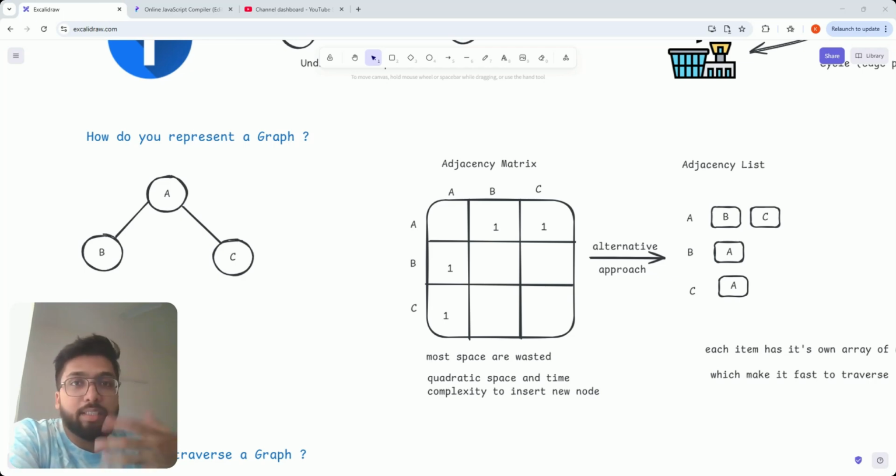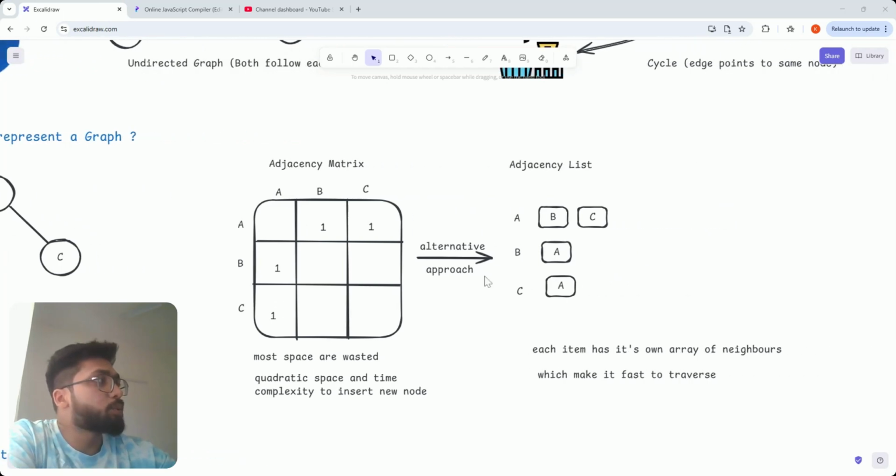To insert a new node. So that's why, since there are three nodes, only two nodes are connected with each other. So here the alternative approach is adjacency list. Basically, adjacency list is like a key pair. Basically we represent a graph as a key pair value. Each item has its own array of neighbors, right, which makes it fast to traverse.